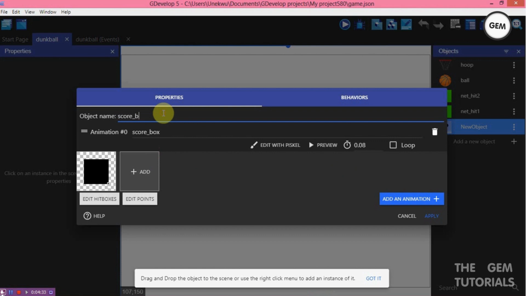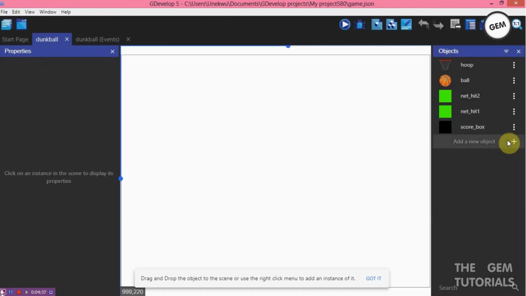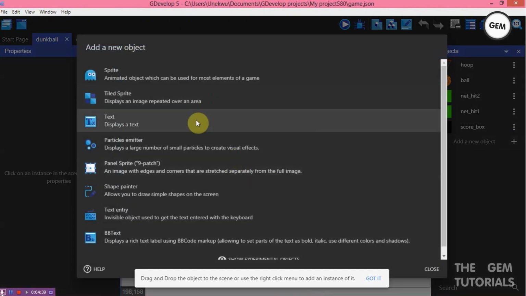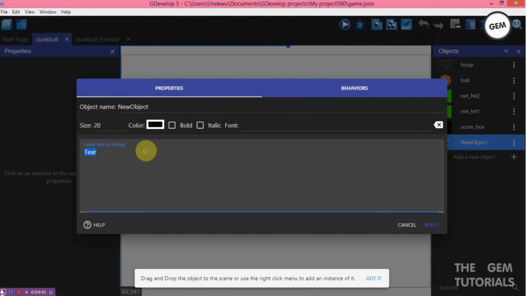Score_box. We still don't need a behavior here, and now we need to add one more text which will serve as our score. So the initial text is 0, size let's say 40, color black, bold, object name score.